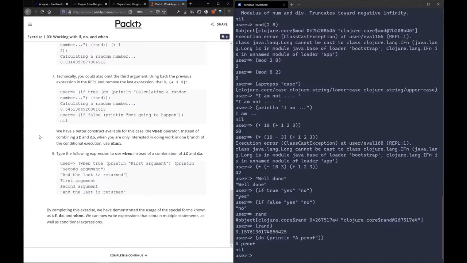We have a better construct, the when operator. Instead of combining if and do when you are only interested in doing work in one branch of the condition, use when. When true, then print all these things. Got it. These are called special forms: if, do, when, etc., as well as conditional expressions.